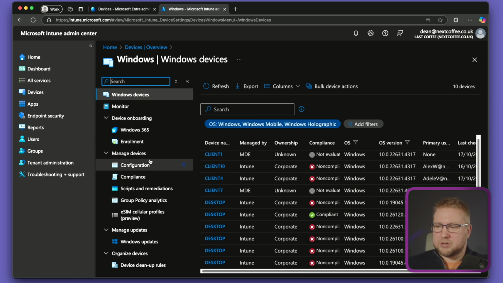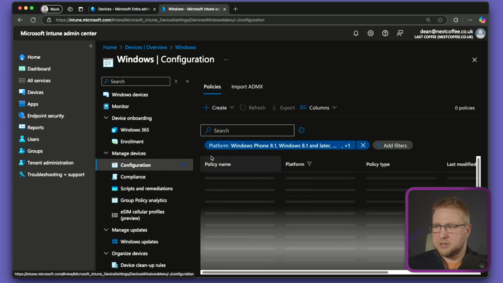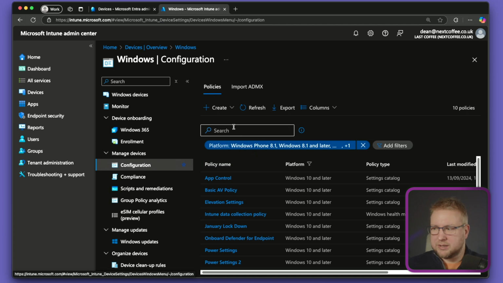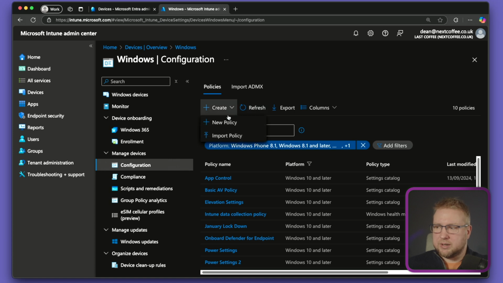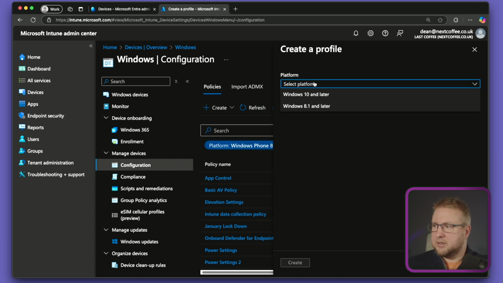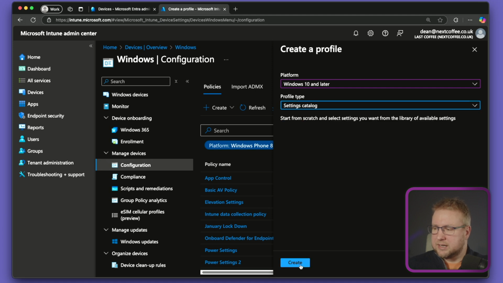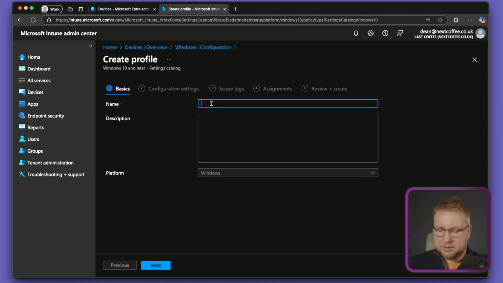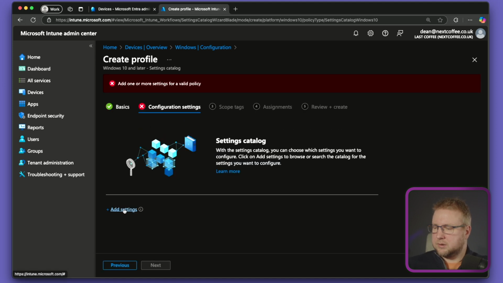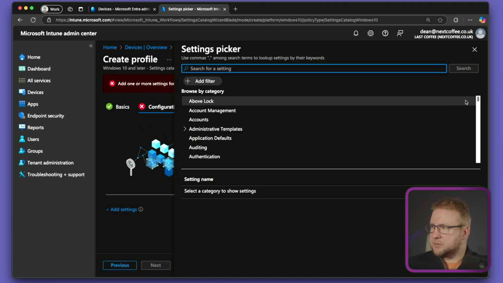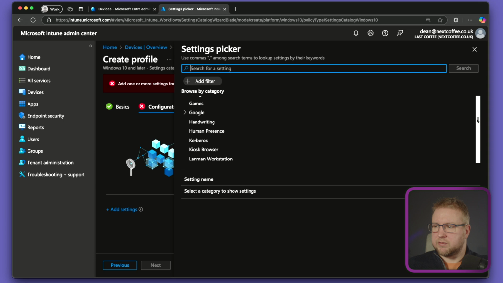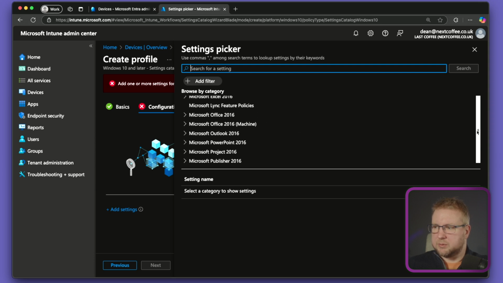Now, when I go to configuration, this is where we can deploy configuration to these devices. In this case, I'm in the Windows section, so all of these configurations are Windows configurations. I can choose create, new policy, select Windows 10 and later, and then ideally select the settings catalog, and then type a name, add settings, and then either search for a specific setting or scroll through the list of available settings and specify the one I need.